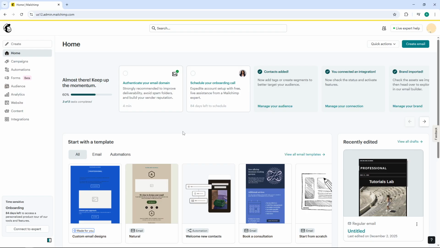First, open your web browser and navigate to Mailchimp.com. Once you're on the homepage, log in to your Mailchimp account using your username and password. This will take you to your main dashboard where you can access all your campaign management tools.